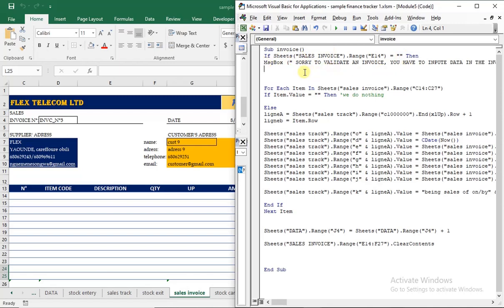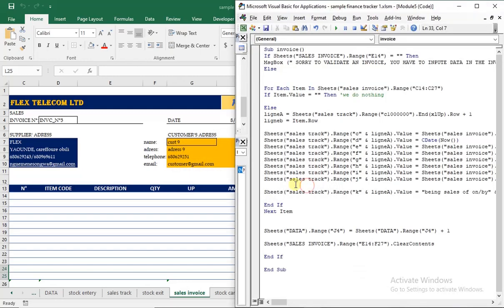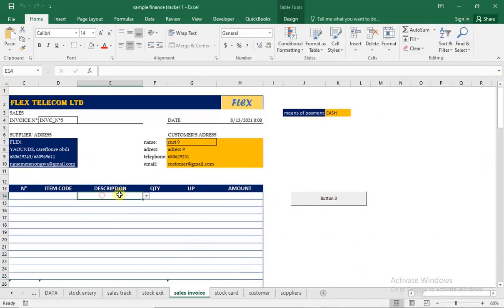we send this message, else we want this code to actually function. So if there's actually something in E14, we want this code to function, and to every if there's an end if, we're going to end the if here. Let's try it out. If we play, message: sorry, to validate an invoice, you have to input data in the invoice list. Okay, it cannot go.